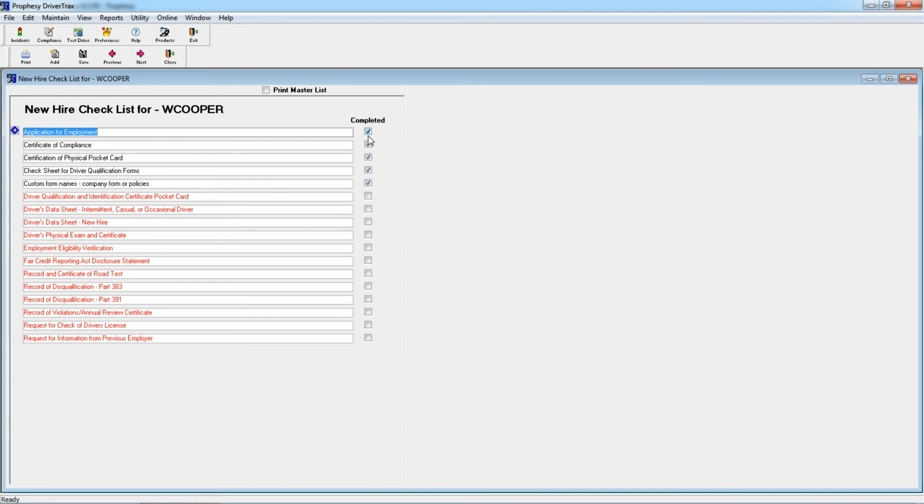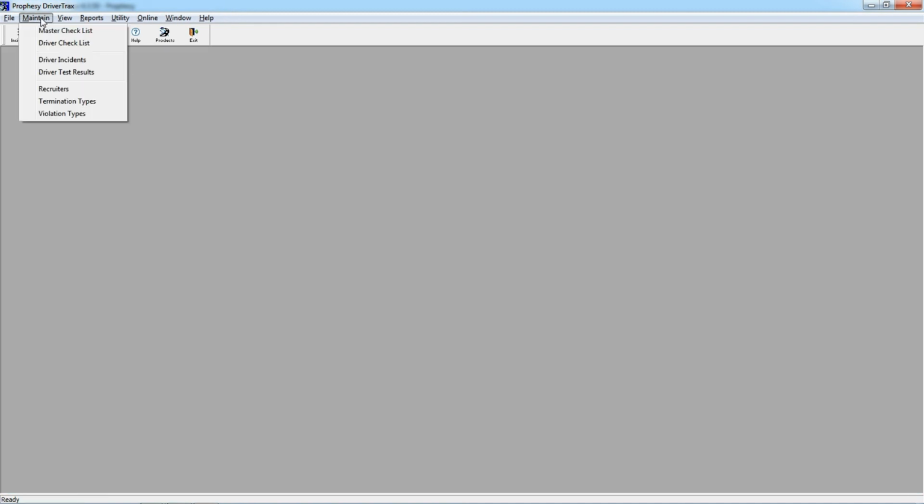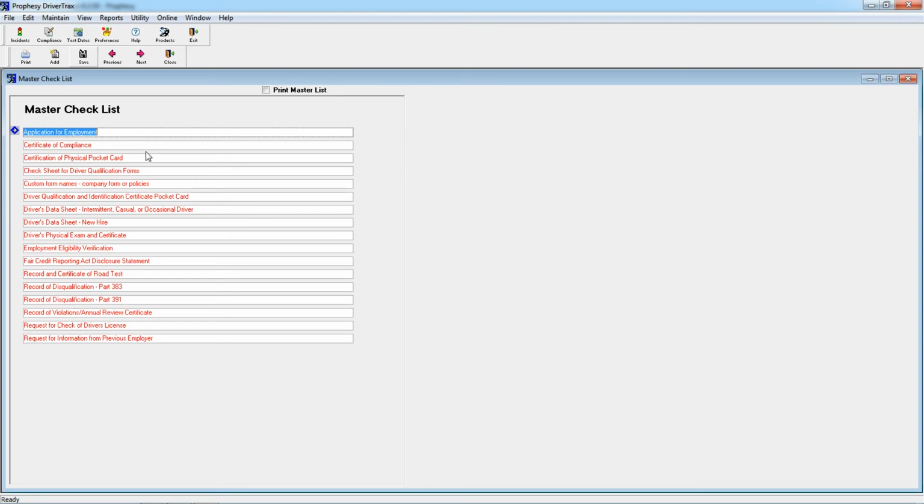So it's more of like a to-do list, which allows me to keep track of my progress during the driver's application period. So as they turn in the different forms, I can place a check mark next to the forms that they've turned in, and I can save the information so that when I return here next time, my progress has been recorded and saved.